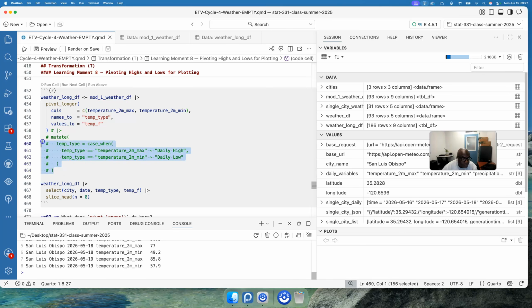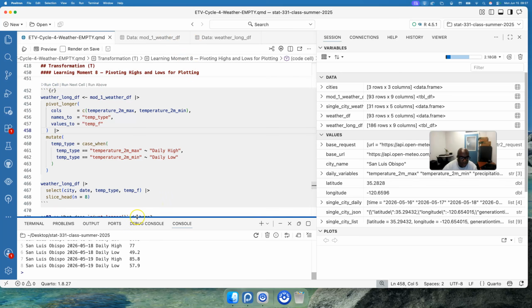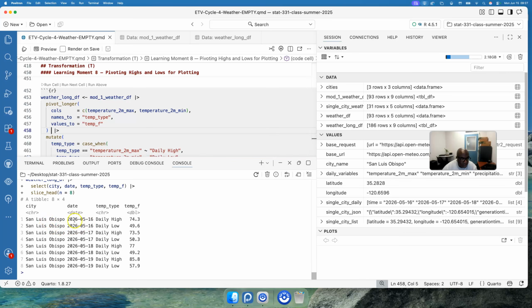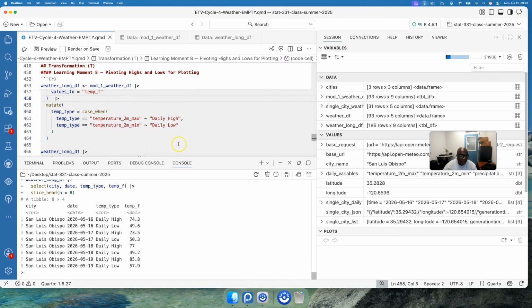Once I do that, I uncomment this, comment that. Now I have each row representing a date, a location, and the type, whether it's high or low, and the actual temperature that it was. This allows us to create our different visualizations in the way that we would like to display them.